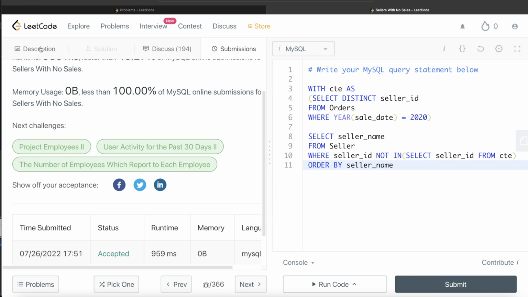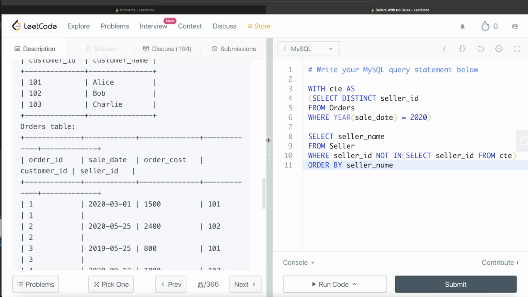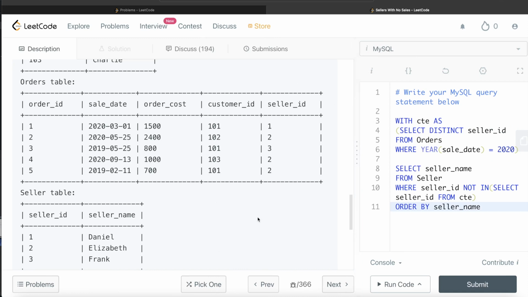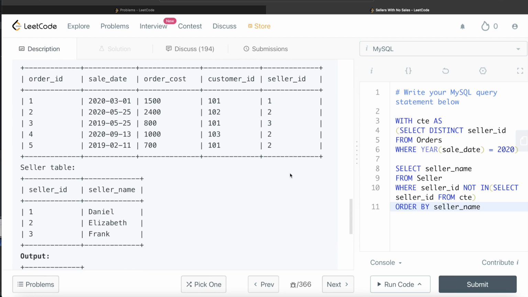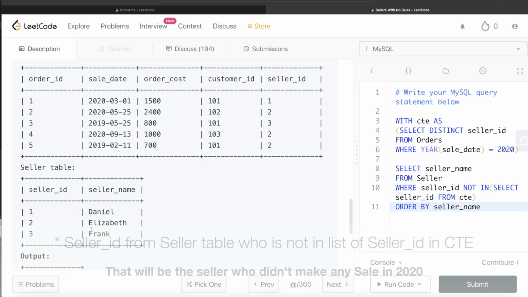Again, very simple question. All we had to do was, from the orders table, identify which sellers made a sale in the year 2020. And whoever made a sale in 2020, if a seller is not in this list, that person did not make any sale in 2020. So that is how we do it.